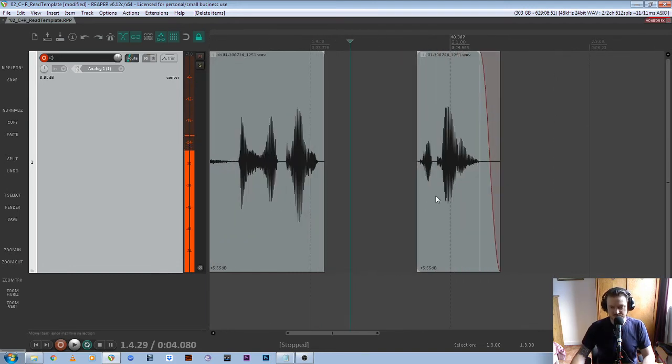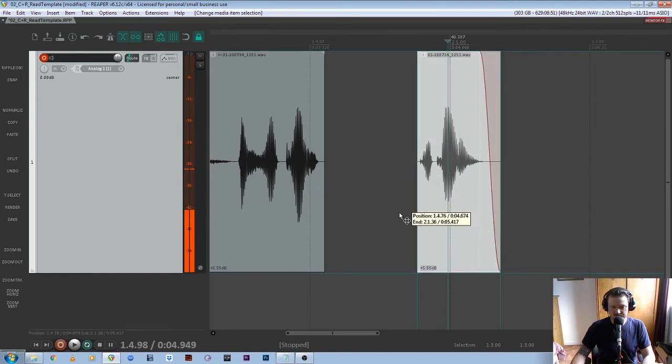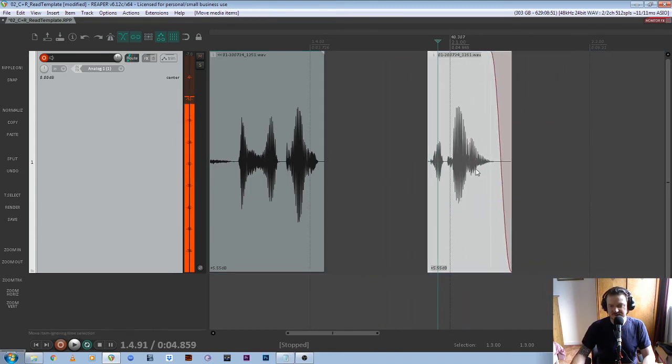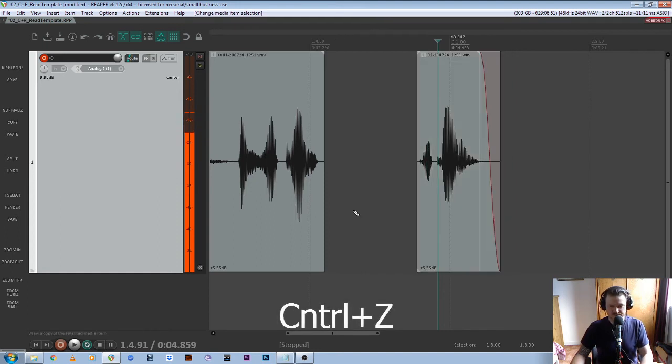Otherwise, if we were to click this and move it, the lock is on. Okay, if you were to click this and move it, then the things that were behind it would stay in the same place. So let's undo that.